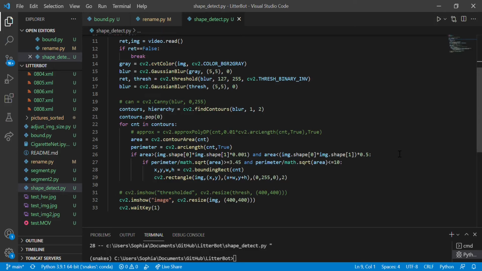Welcome to my computer science IA. The main purpose of my IA is to create an algorithm that can detect cigarettes from a live video feed.